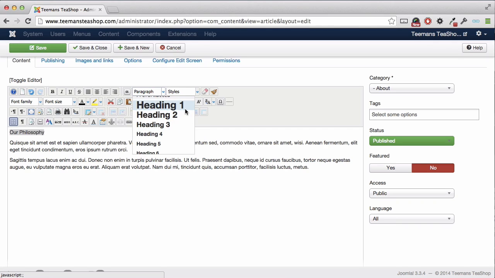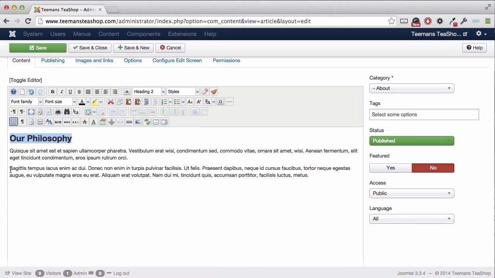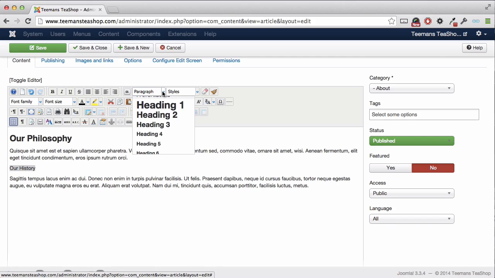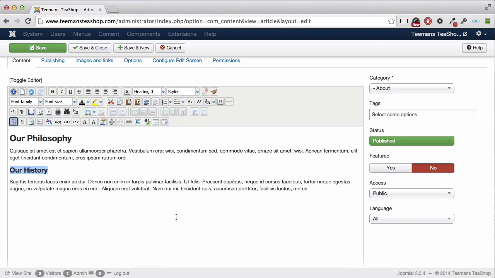I'm going to select heading 2 for my first heading, and then for a subheading, I'm going to again select the text and this time select heading 3. This is not only deciding what the text will look like, but it's also telling search engines like Google and Bing which pieces of content are most important. Heading 2 is clearly more important than heading 3, which is then more important than the paragraph text.